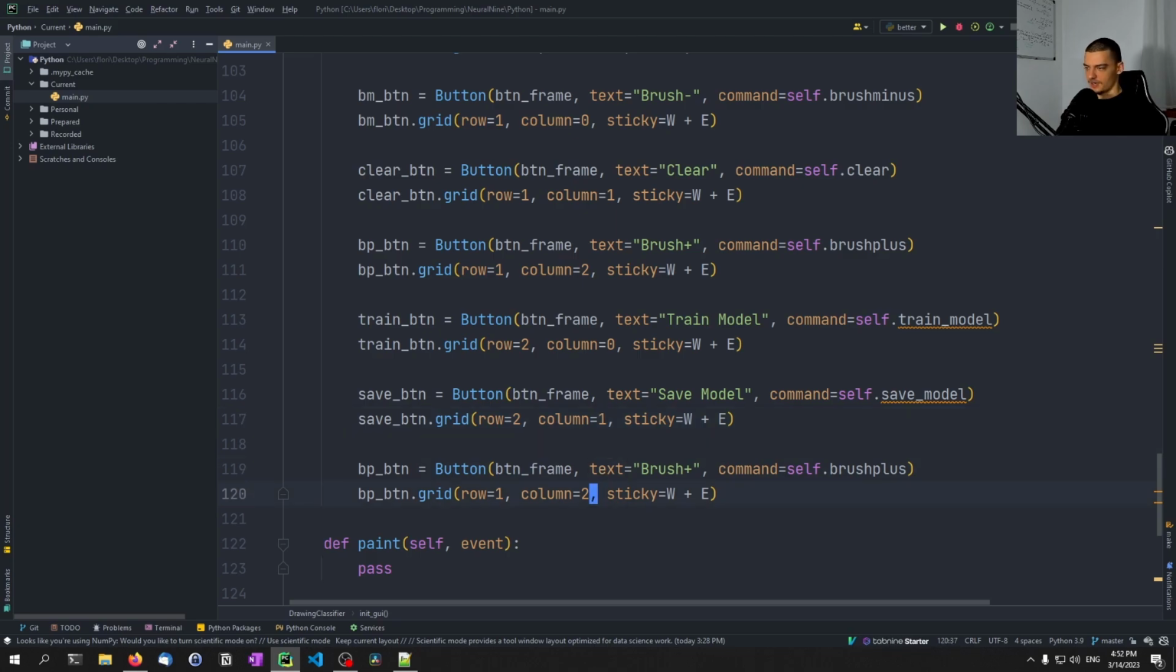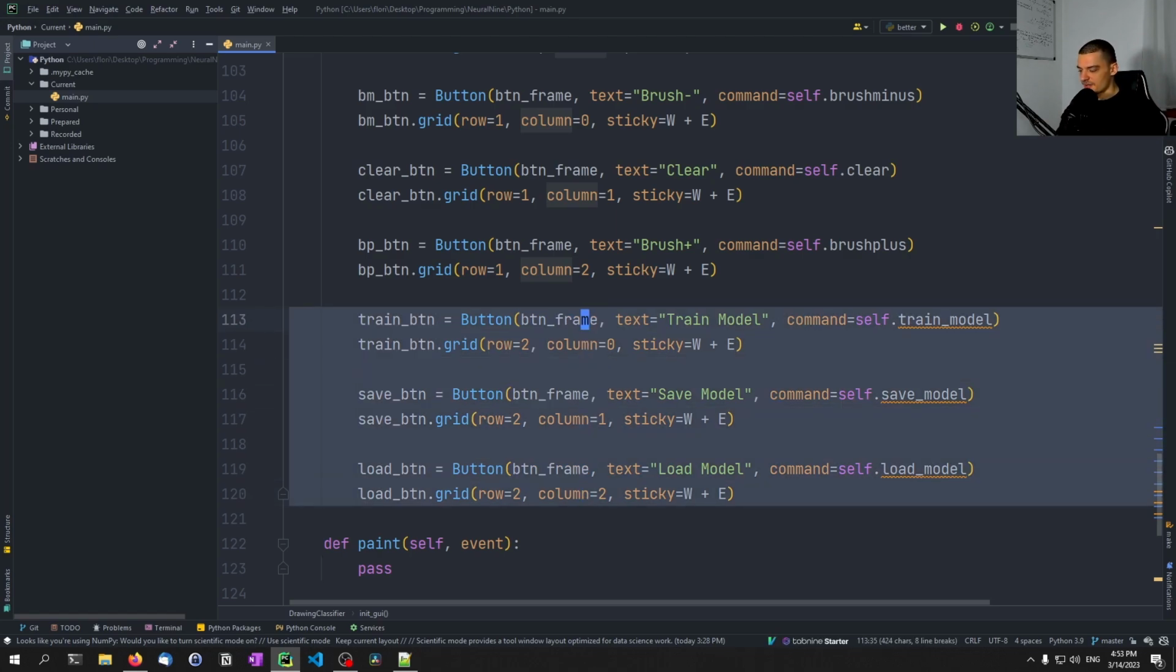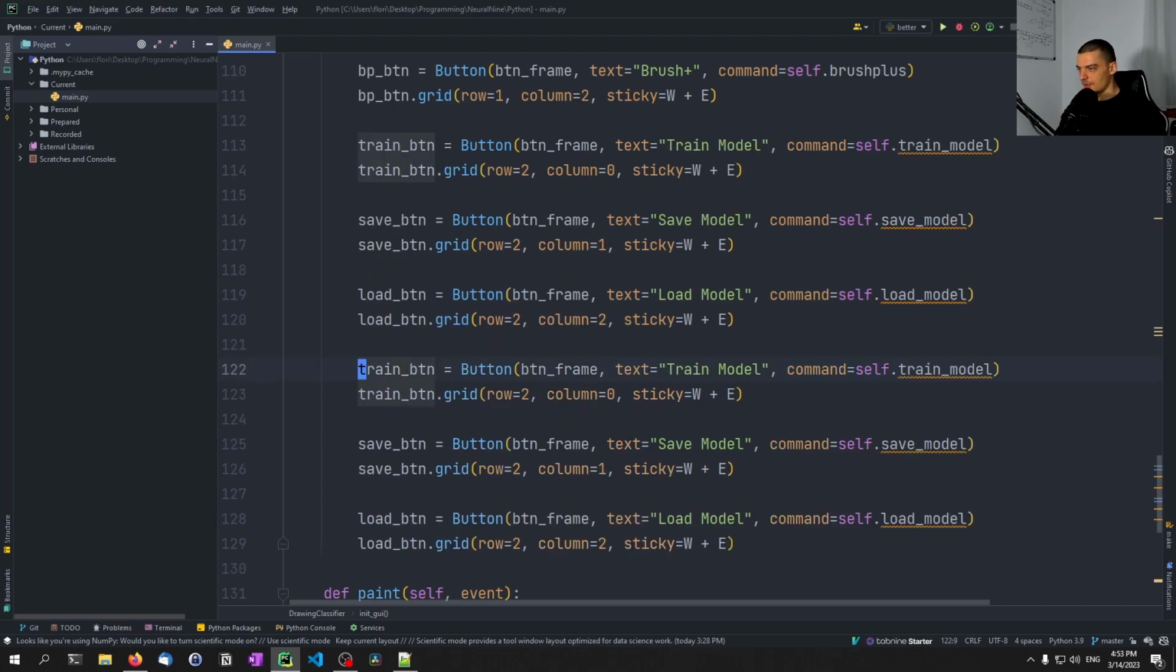And then we're going to have, obviously, a load button as well. Load button. Load model. Load model. Load button. And row 2, column 2. And now we have one last row where we're going to have the change button. So we're going to be able to rotate the model. We're going to be able to make predictions, and we're going to be able to save absolutely everything. So I'm going to just copy this here. I'm going to paste it down below. We're going to have a change button.